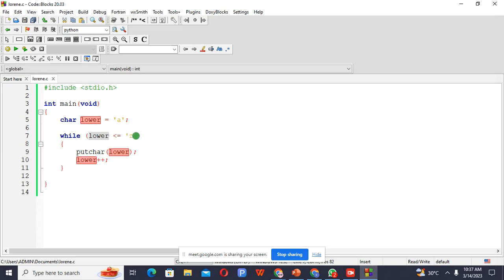Z is not less than Z, but Z is equal to Z. So in as much as Z is equal to Z, it's going to print that Z and try to increase again from Z to the next one. And there is nothing to print again. Then it has printed it, then it terminates from the looping. It terminates completely and it stops, because we have set this condition to stop at Z.